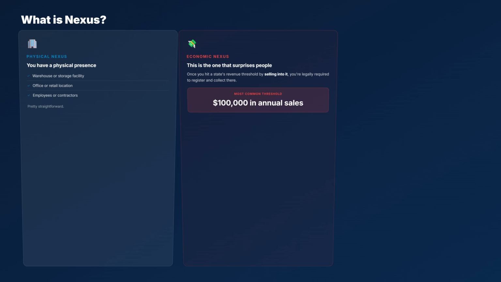A few states work differently. New York requires $500,000 in sales and 100 transactions. California is $500,000 in sales. Transaction count doesn't matter. And here's where it gets real. If you're doing decent volume on Shopify, Amazon, or Etsy, you could have economic nexus in 10, 20, even 30 states right now and not know it.